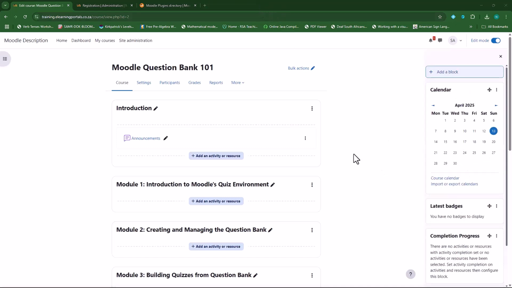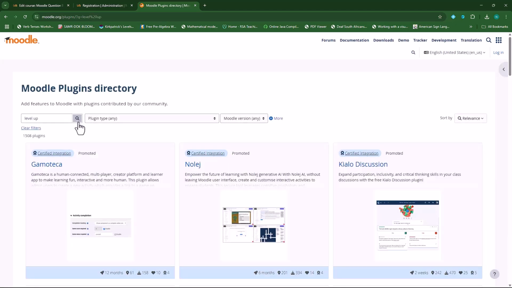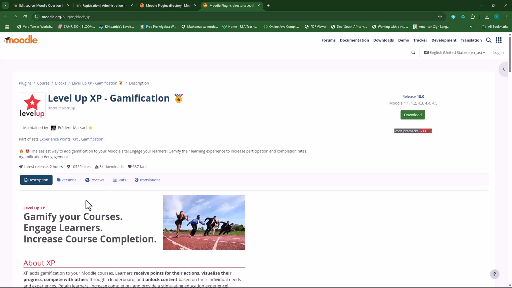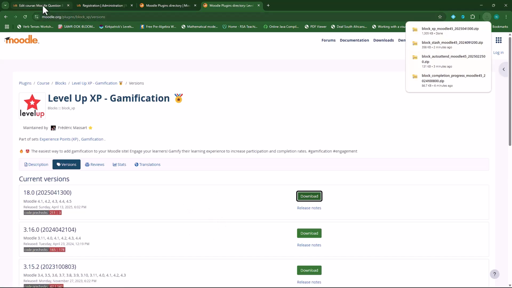I'll close this. The next block is also for gamification and it's called the level up block. So I'll go to the Moodle plugins directory and here I'll type in level up. I'll click on search. If we scroll down, you'll see there's level up XP gamification, level up XP availability, and level up XP enrollment. We'll use this one here. I'll then go to versions and then download the correct version. This is basically where we provide them points for completing activities. So a very useful plugin.